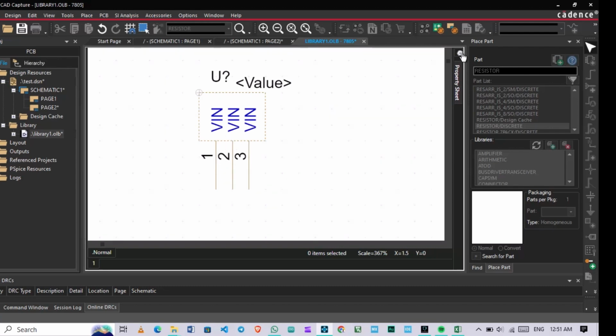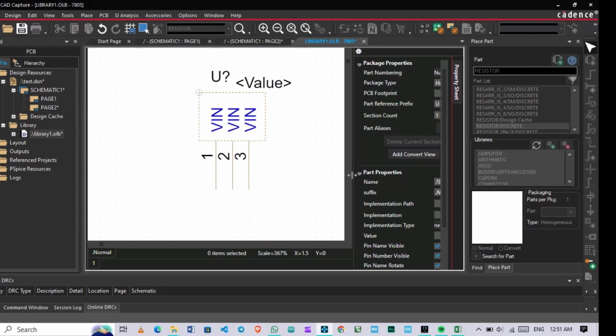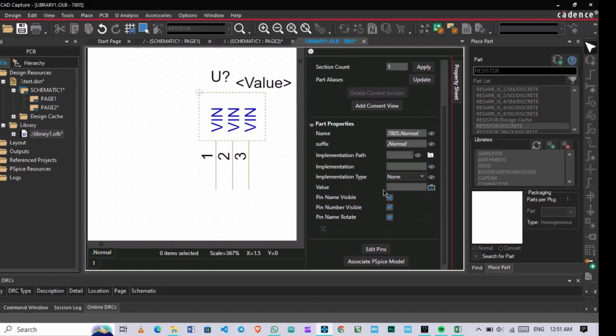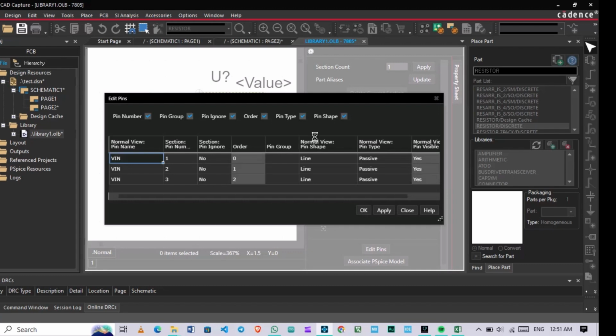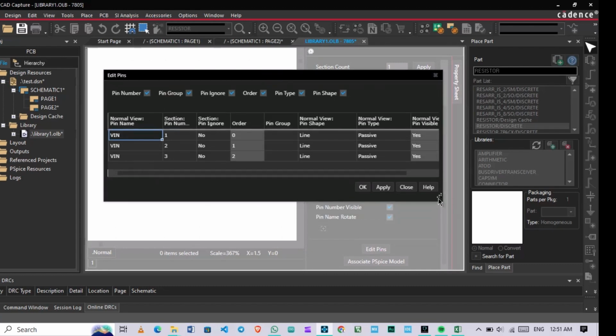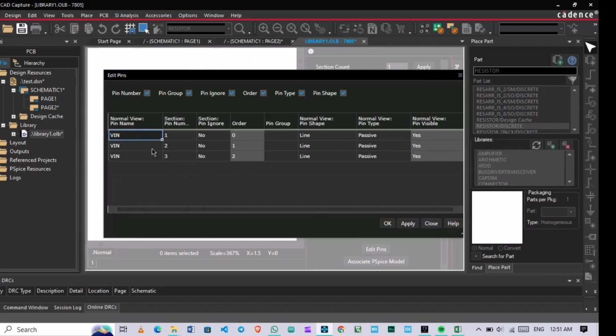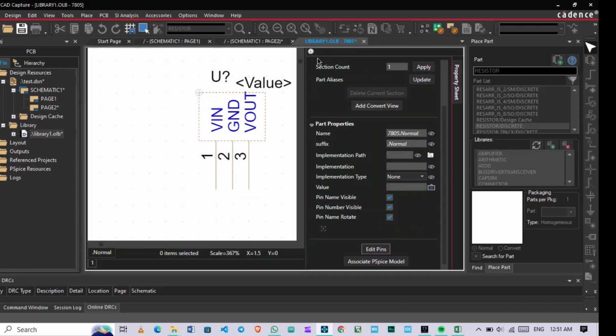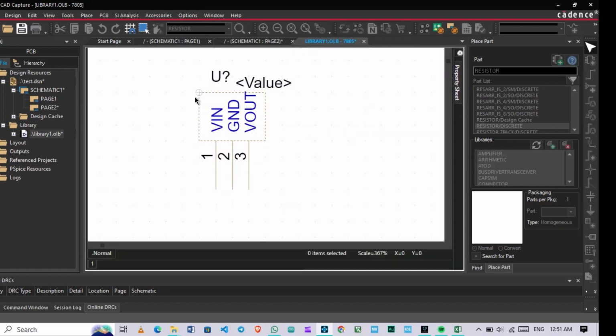So what we have to do, you have to go to the right side, scroll down, go to Edit Pins. In this window, just maximize this area. The second pin you have to check and edit as ground. The third one will be Vout. Then apply. Now you can see all pins are visible here.